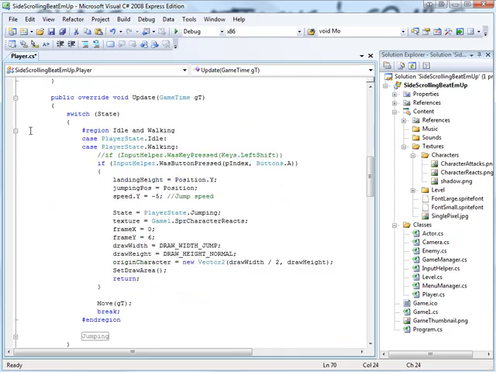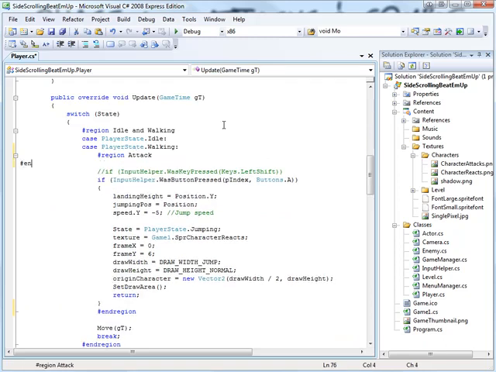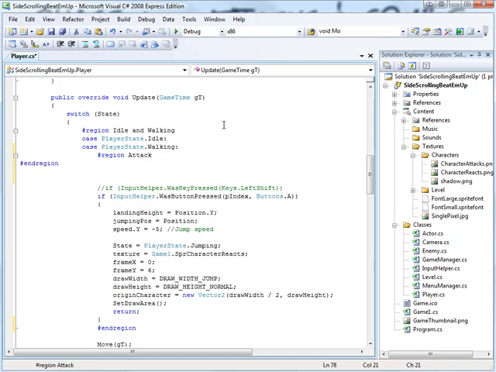So into our idle walking one, we're going to set up some more regions here. Region attack. And then we can come down here and put in an end region. I don't know why I was calling it attack because it's not supposed to be that. We'll save it like this and put a region jump. Call it jump input. And attack input. There we go.